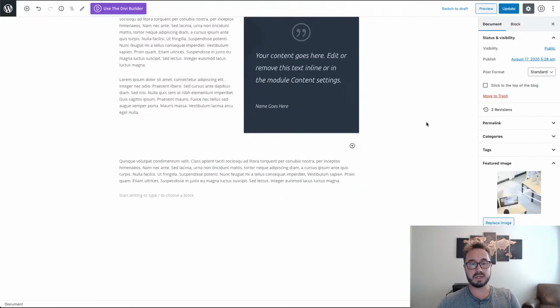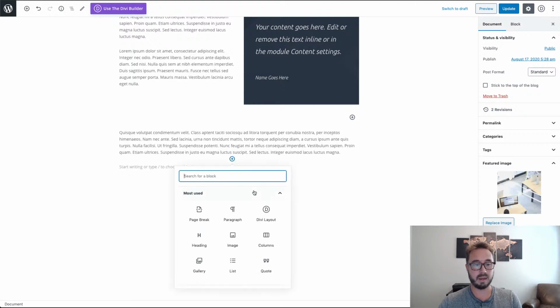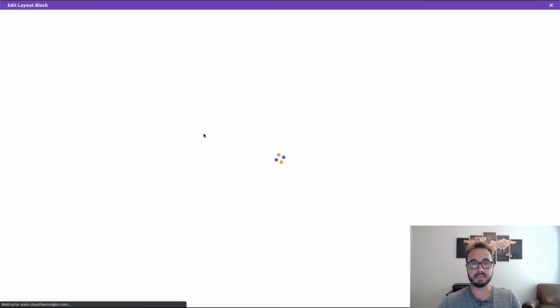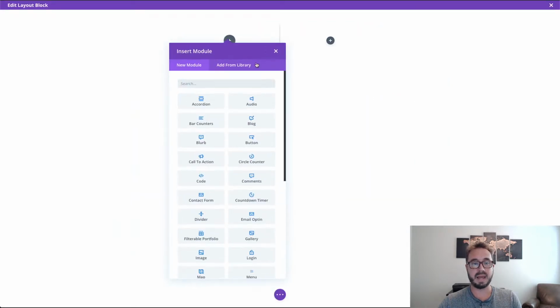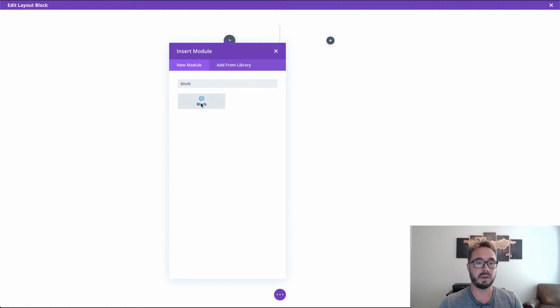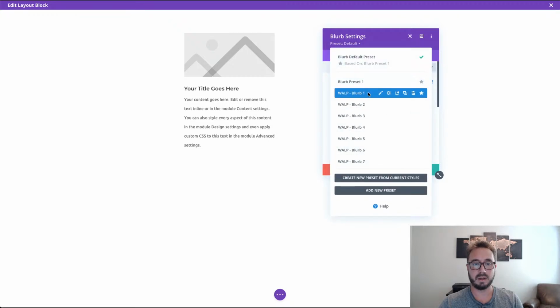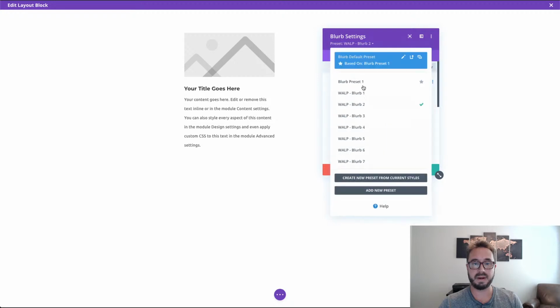And let's continue on. Last one, we will use another Divi Layout Block, build from scratch. And make sure to select build from scratch. I'm going to give it a 2-column layout. And on the left side, I'm just going to add a blurb. I'm just going to add one of our presets. Again, I can go through all of my blurb presets to figure out the one I want.